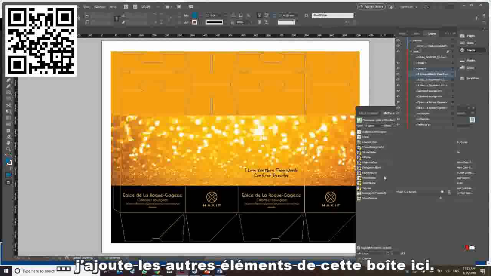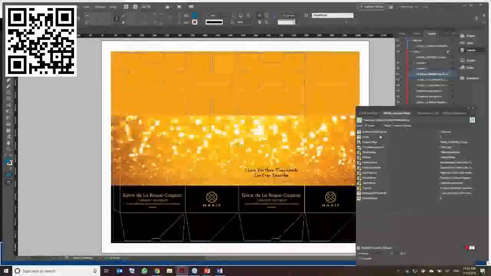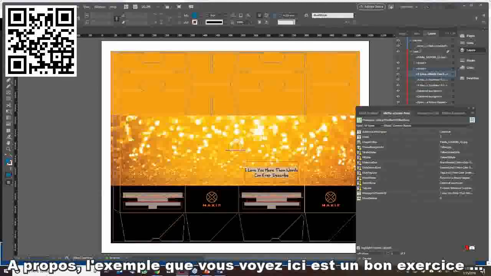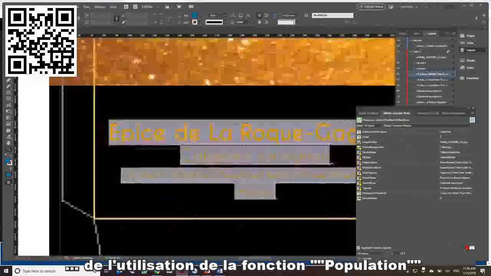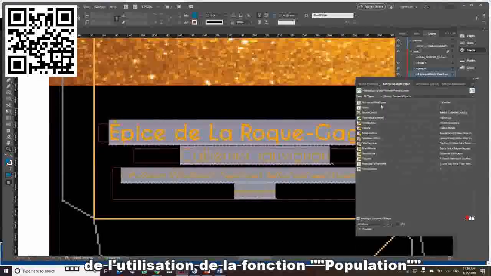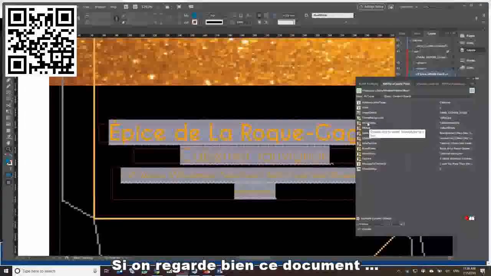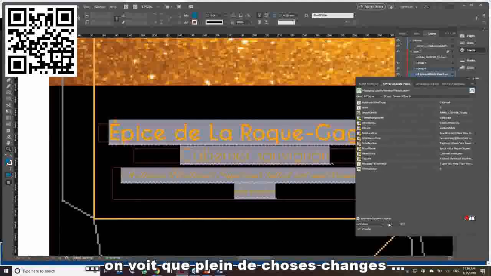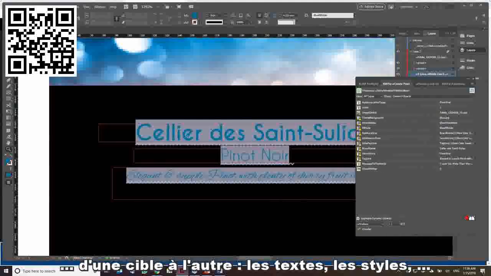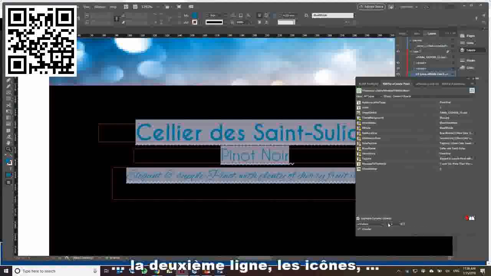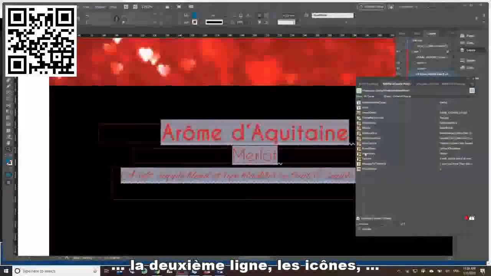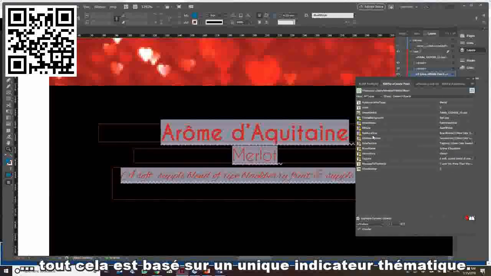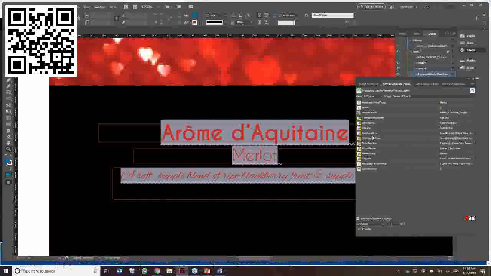And I'm going to tag those elements into XMPie adores. By the way, this example here, which you see now on screen, is a great example of my ability to use the audience feature. So if we take this document here, we'll see that with every theme, a few things change: the stroke style, the fill style, the text, the tagline, the second line, the icon, and so on. All these things change, or are derived, based on a theme, one single theme indicator.